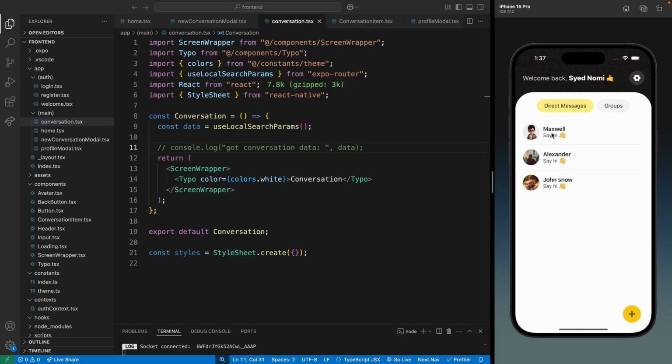So in the next part, we'll work on the conversation UI.